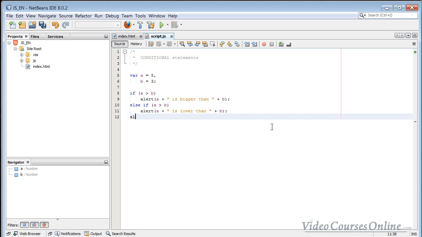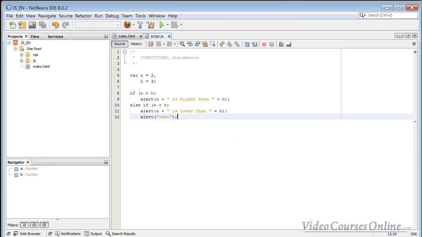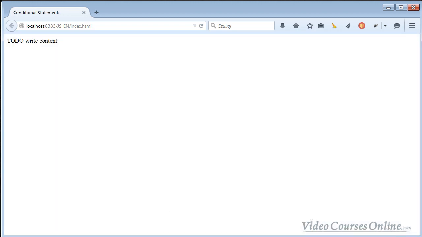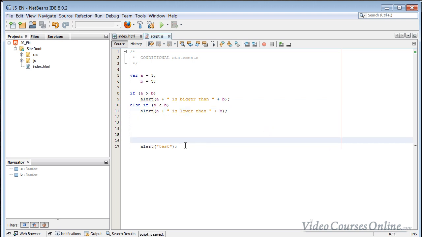What if I did something like that? Like that, and I do something like that. What do you think will be shown? When we refresh, as you can see, we can see 2 is lower than 3 and then test. Okay, that's pretty much what you would think would happen, but what if I do something like that? You might be thinking that only this thing will be shown. As you can see, we can still see a test here. Why? Because it's here. Why? We can have here as many enters as we want.